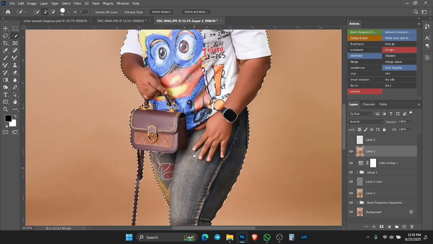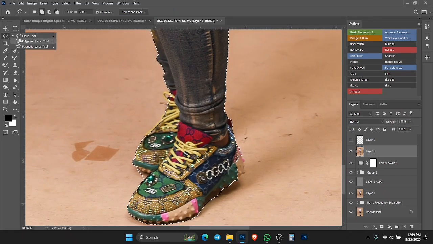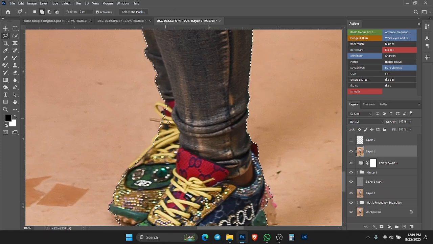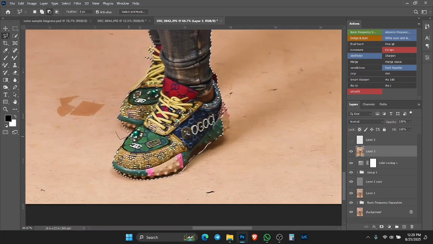As you can see, just clicking on select subject, all you have to do is use your lasso tool to make some corrections on the edges, those places that were not well selected. So you make those adjustments. AI is good, but still needs manpower. So let me get that done quickly.